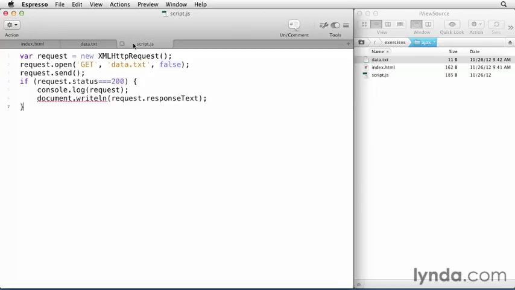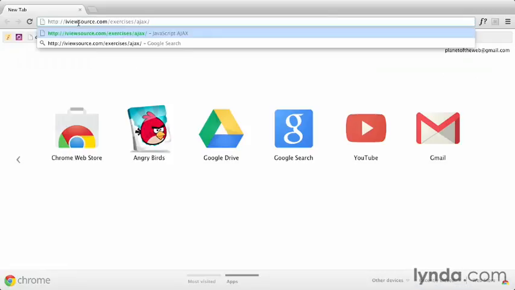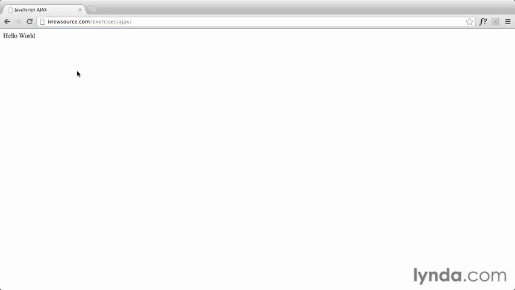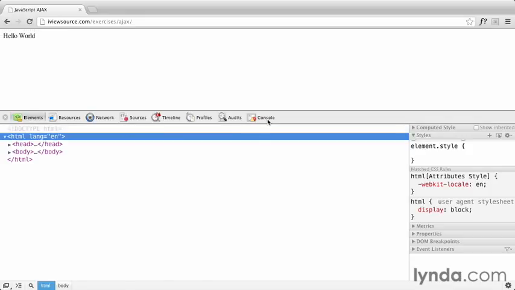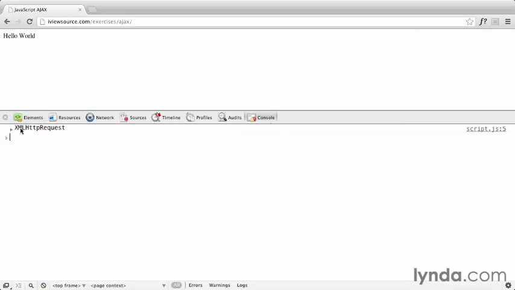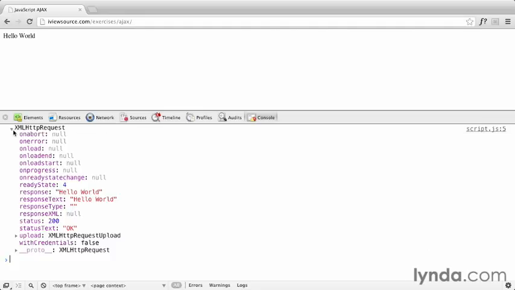So I'm going to switch over to my browser, and I'm going to load up this page, and then I'm going to right-click and select Inspect Element. Then I'm going to switch over to the console and take a look at this object that's returned from my server. So I'll open that up, and you'll see that there's a lot of different events right here. They all start with on. You see onabort, onerror, onload. There's an event that we're interested in called onReadyStateChange.